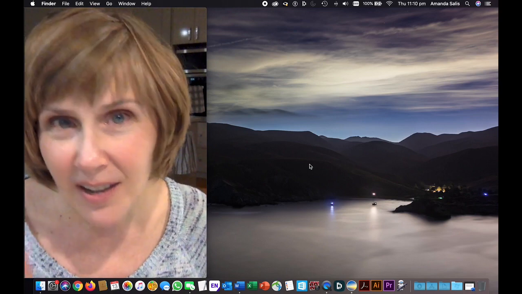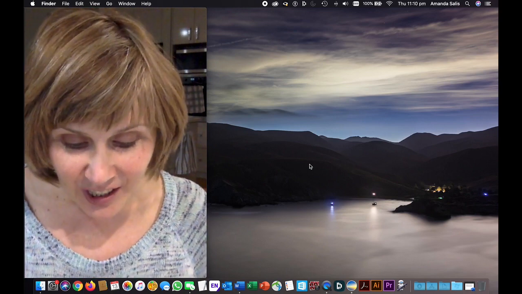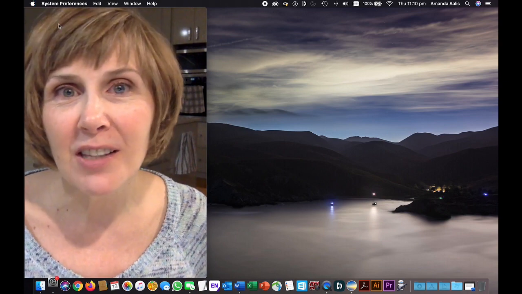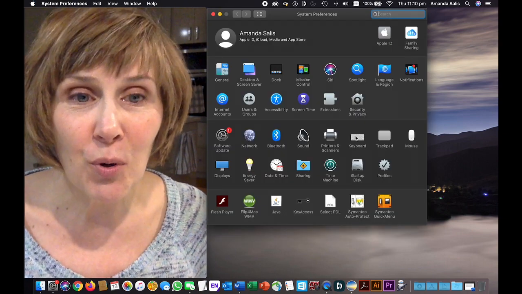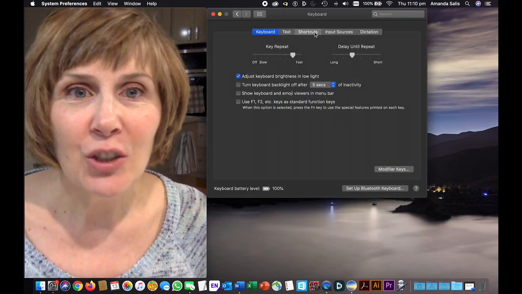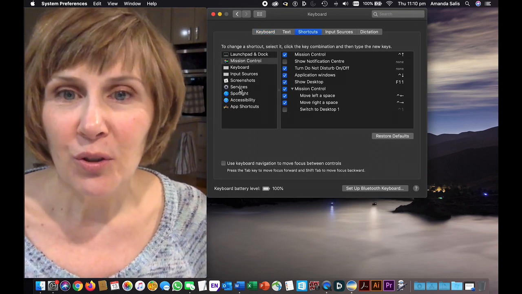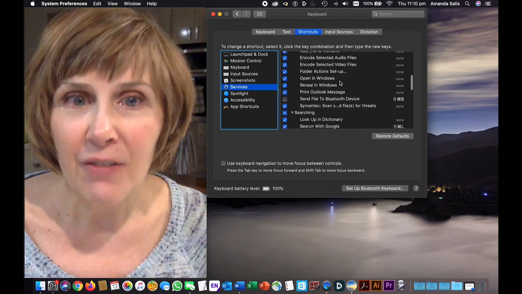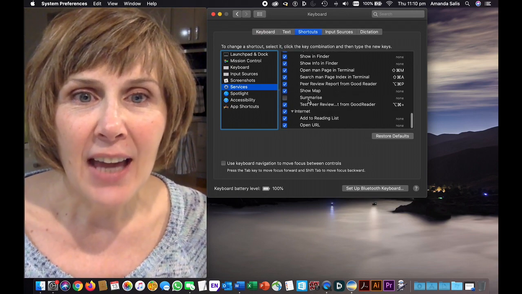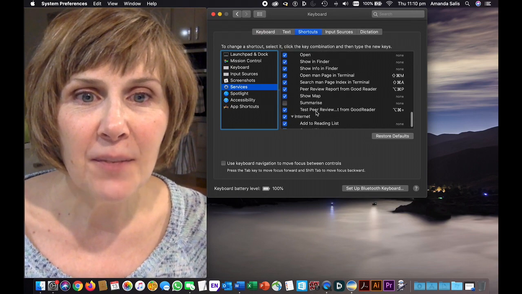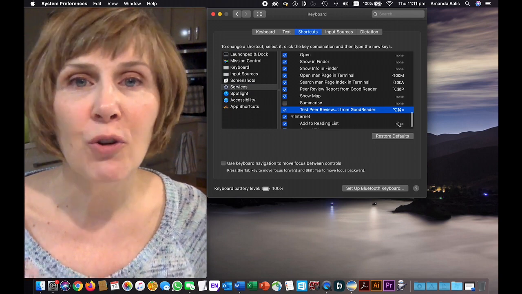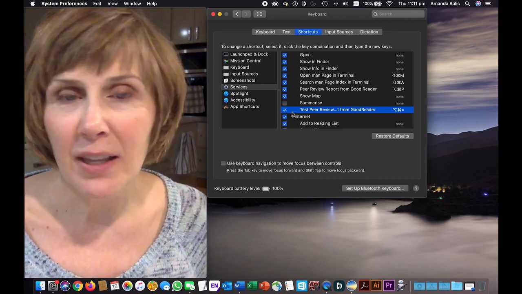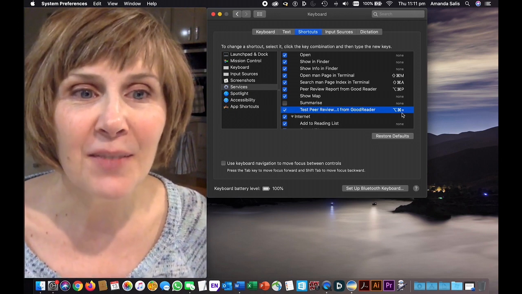We are nearly at the end. There's just one last thing to do, and that is to go into your system preferences and select keyboard and shortcuts. Now go into services. The workflow that you've just created is saved under services, and if you find it here, it is test peer review report from Goodreader. If you select that, it will mean that you can use a shortcut for that.